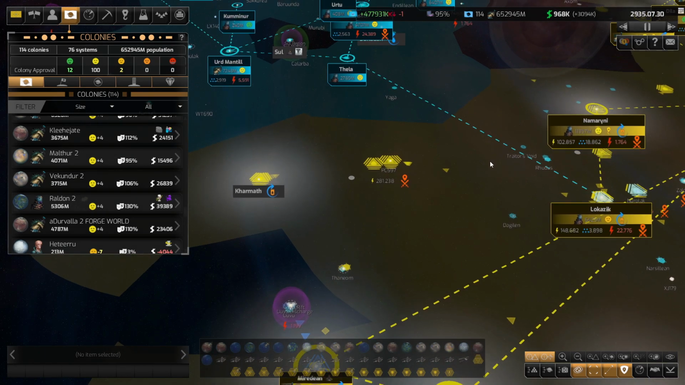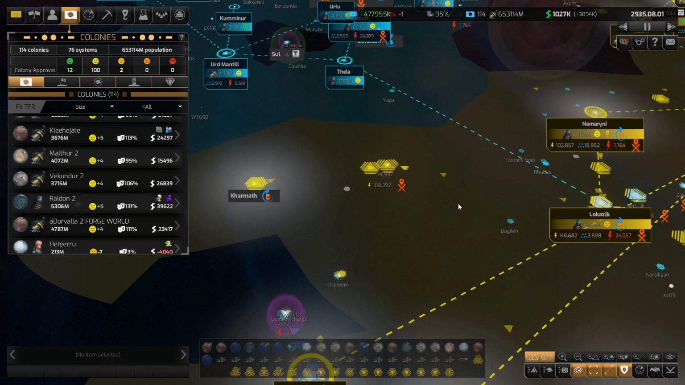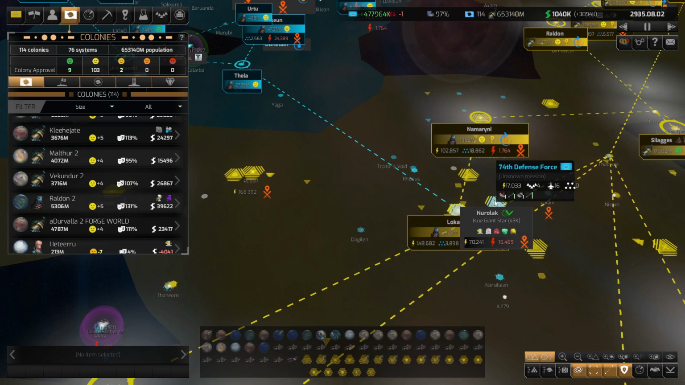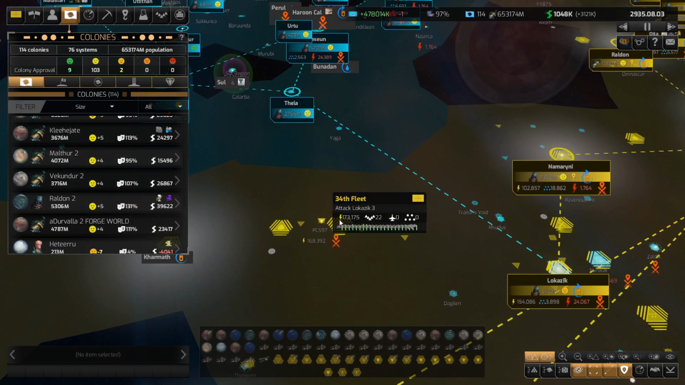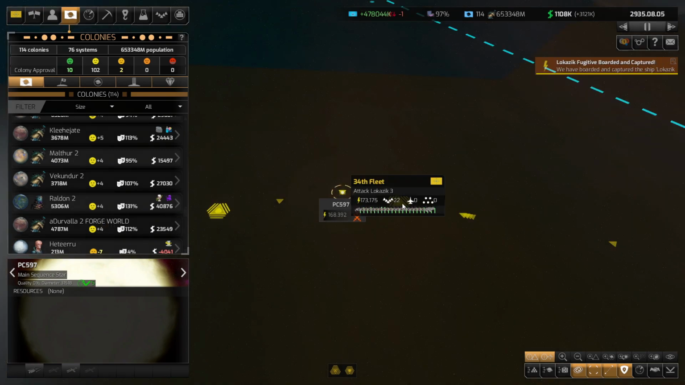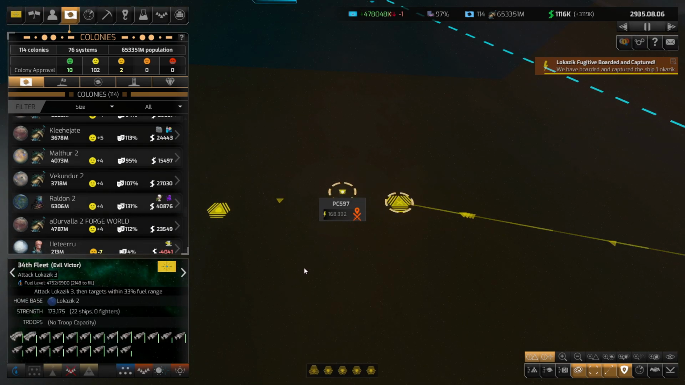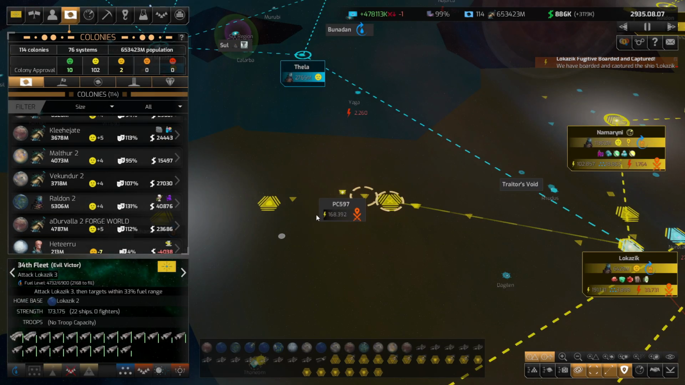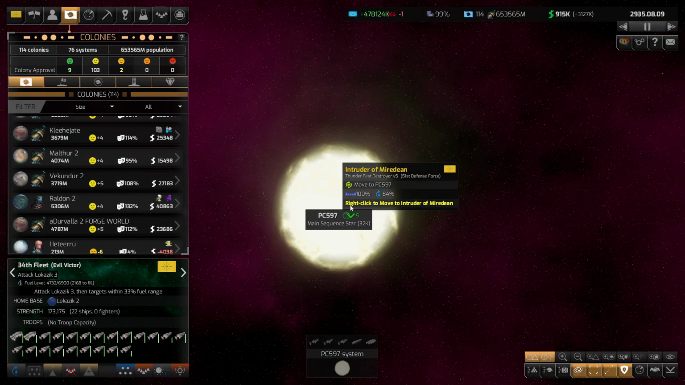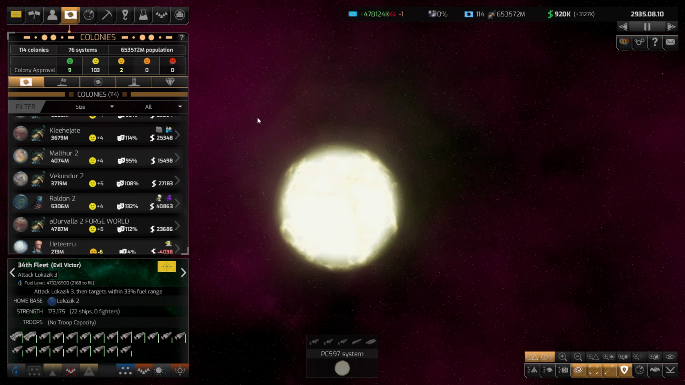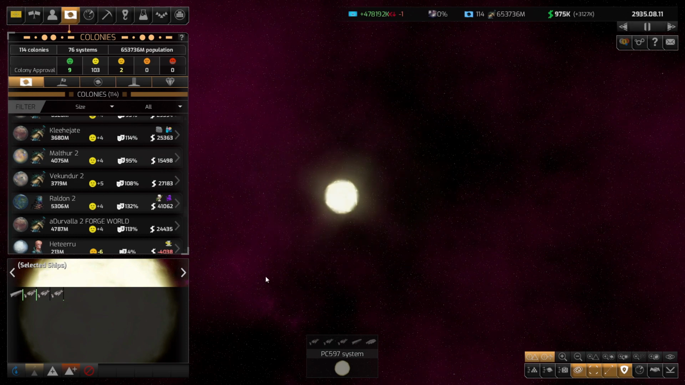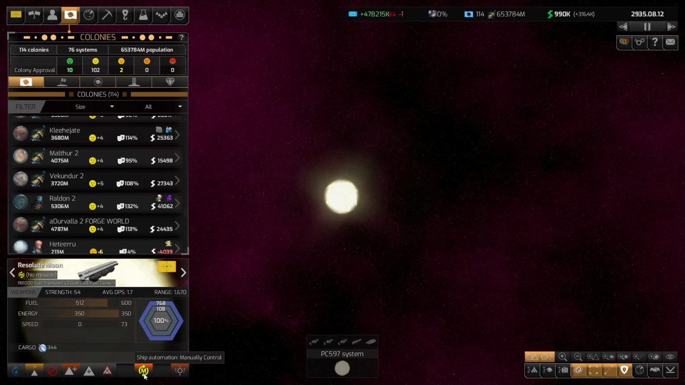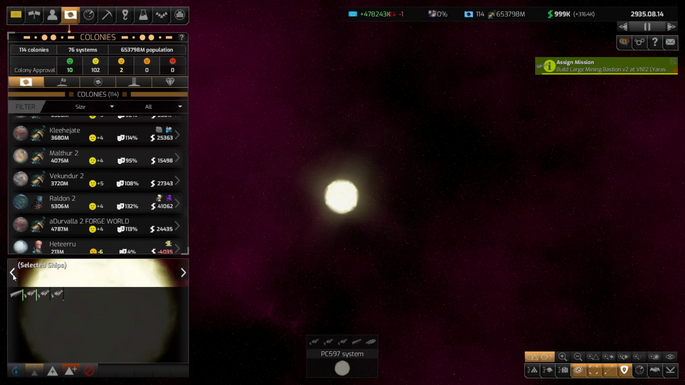I saved the world by destroying that Gravlex. There's fighting going on over here. Not much. 34th Fleet, what you up to? You're attacking Lazakic 3. Good. And then I should have a bunch of ships. Hold control. This fuel tanker, go back to automate.